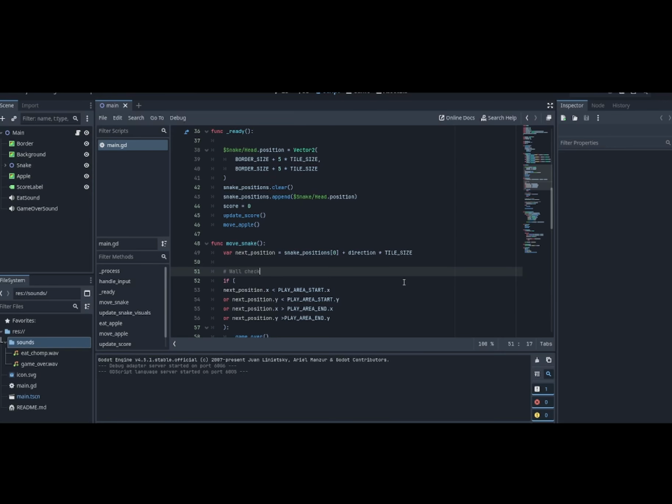Fine. Here, instead of checking random values, I am comparing the snake's next position with the play area boundaries. If the snake crosses the border area, the game ends. This keeps movement clean and fully aligned with the visible grid. So now the snake logic is tied directly to the play area. If I change the border size later, I don't need to rewrite collision code. This makes the game scalable and clean.